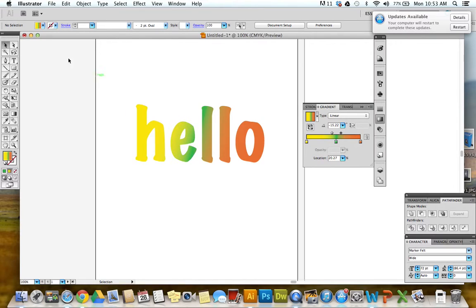I just showed you with words, but even if you have any sort of general shape that you've drawn, any sort of shape from the shape tool, all of these tools work exactly the same.